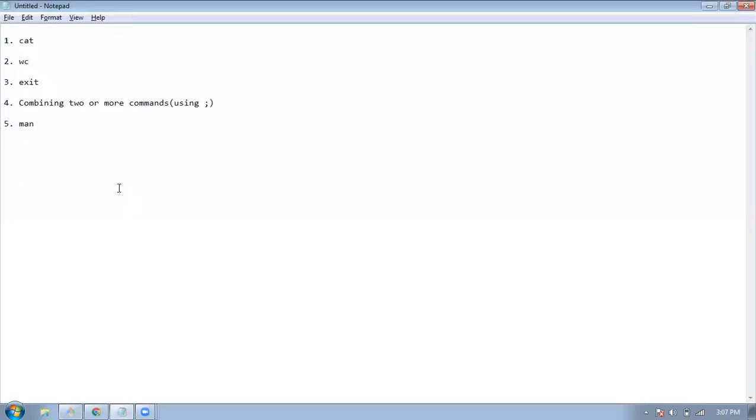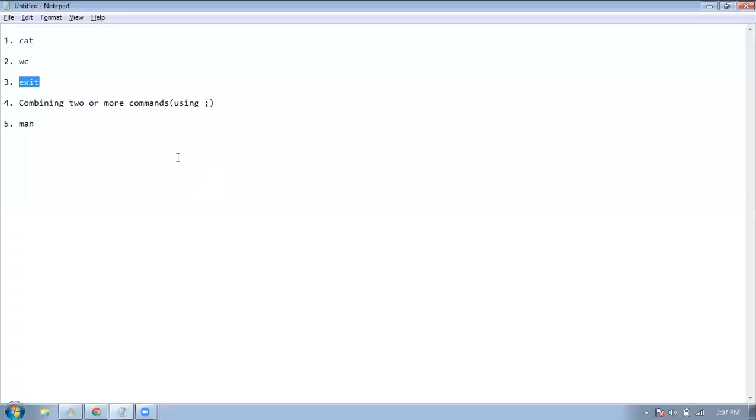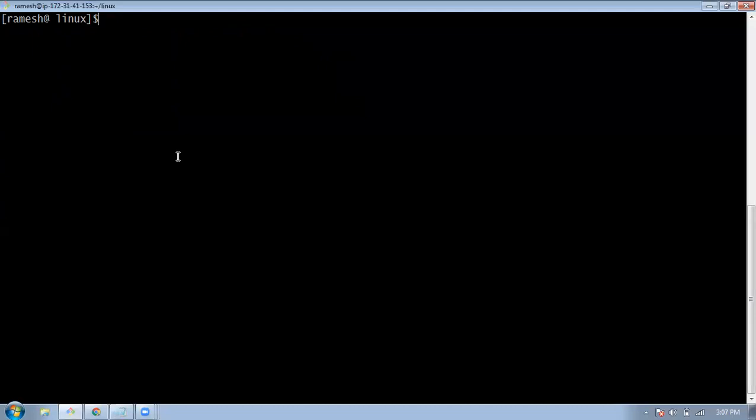Now we'll see the next command, exit. We use exit to come out of the shell. If I do exit, it means I will be logged out from this session, so my session will be closed. I'll show you this command at the end so you can see that. You have to use only exit and then press enter. So your connection will be closed.